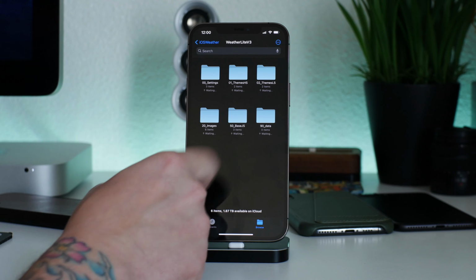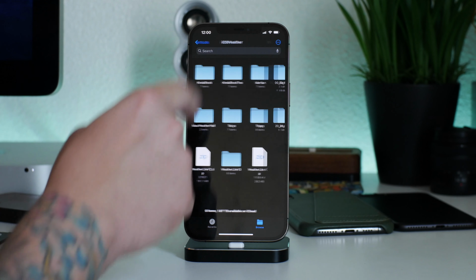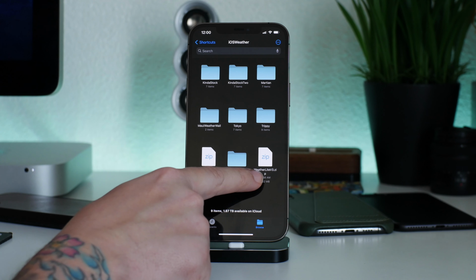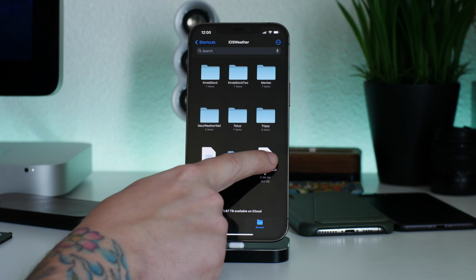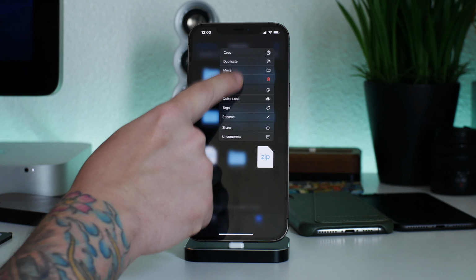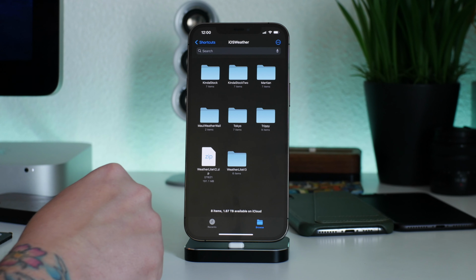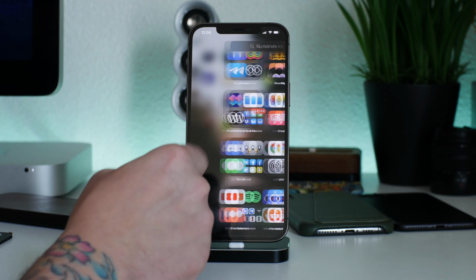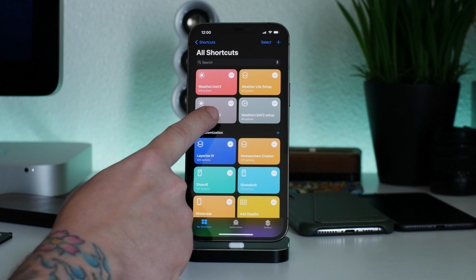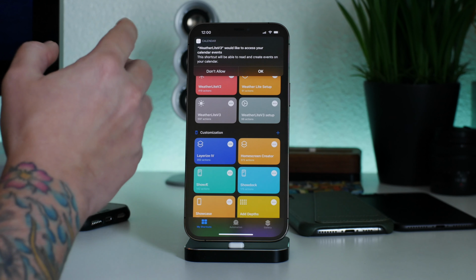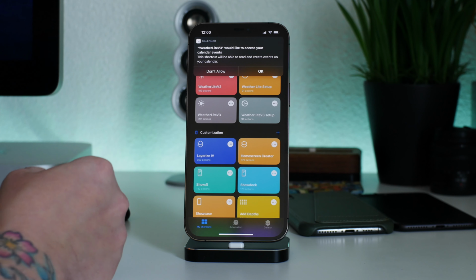You can open it up and see what's in there if you want, but we're not going to do anything with it quite yet. I like to keep the zip just in case I ever need to reinstall it, but you guys can delete the zip at this point. You don't need it in here anymore. And what we can do is jump into shortcuts and actually run the shortcut, and it will display the default theme that it comes with.